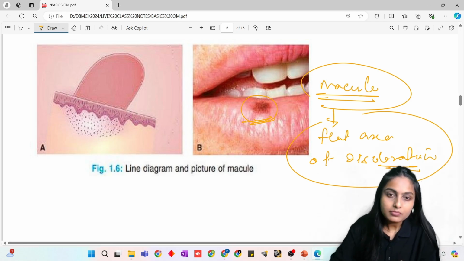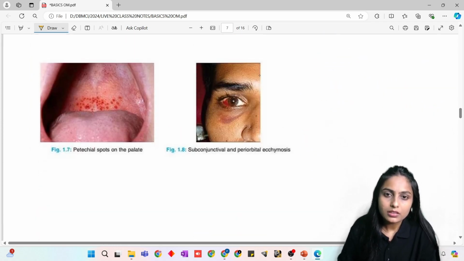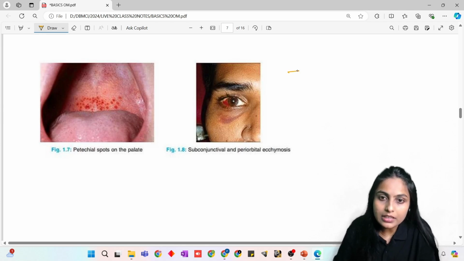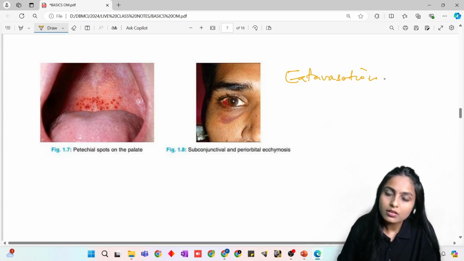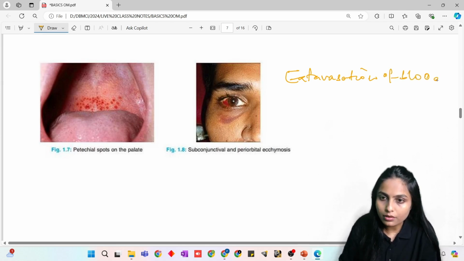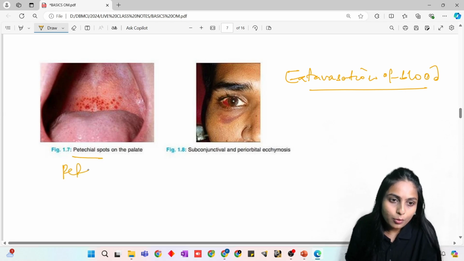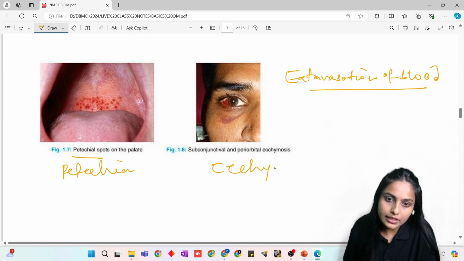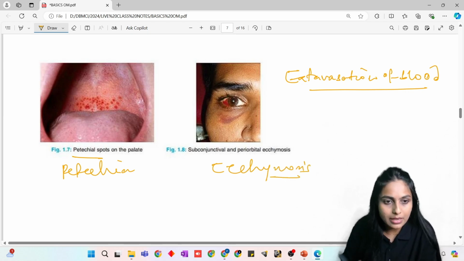All right, next we have the lesions due to extravasation of blood. We have petechiae and we have ecchymosis. The cause for both lesions is the same.